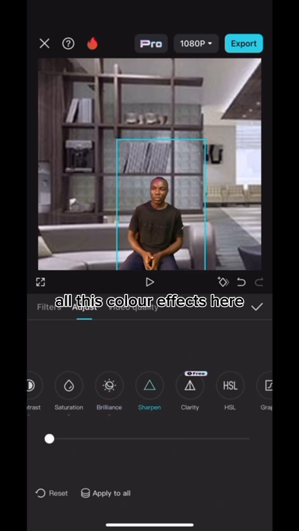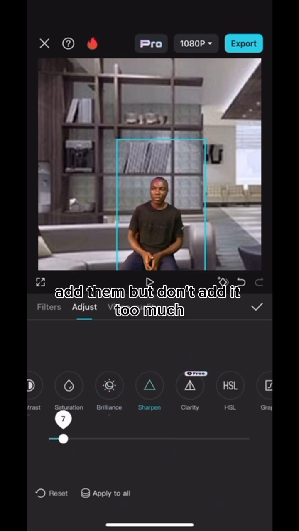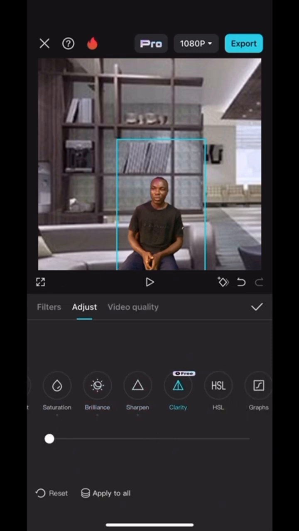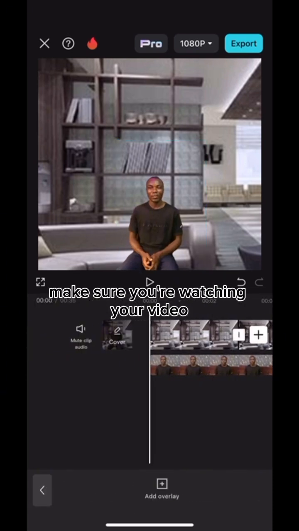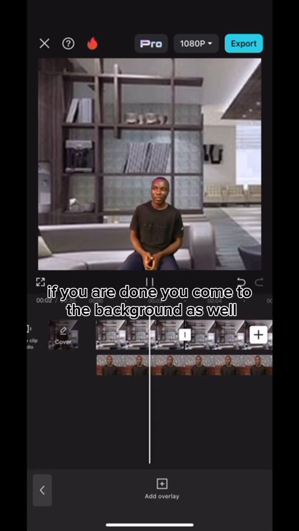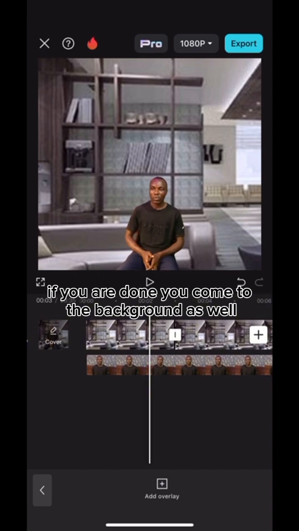All these color effects here, add them, but don't add too much. Don't overdo it. Make sure you're watching your video to make everything right. If you are done, you come to the background as well.